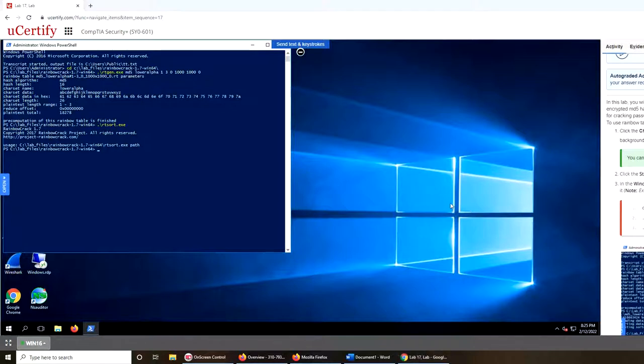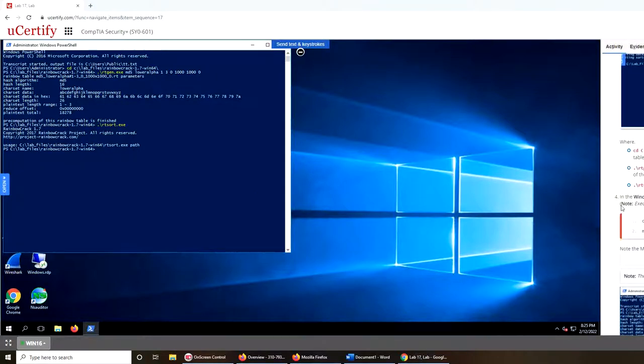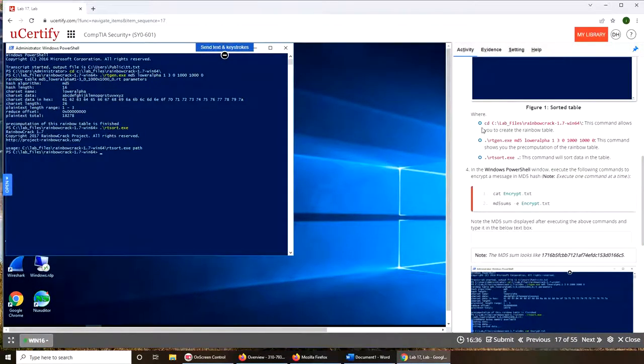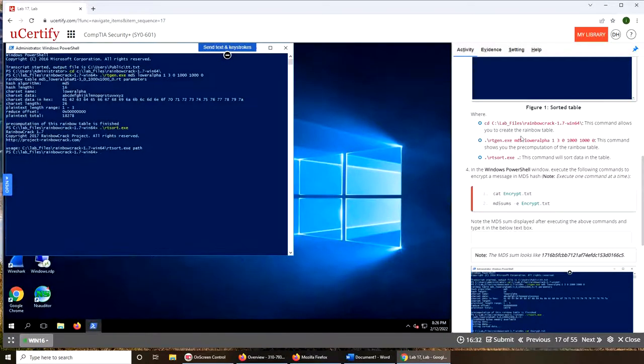All right, so I ran all these through, and the last one is pretty easy. It's sorting it, and the other one is basically this one, it's generating. So let's go ahead. Oh, actually, for a change, they have it here. So this one basically allows you to create the rainbow table. This command shows you the pre-computation of the rainbow table, like the algorithm. So first we created the rainbow table. The other one basically went and showed it's a lower alpha, and it consists of these characters, and this is their data in hexadecimal probably.